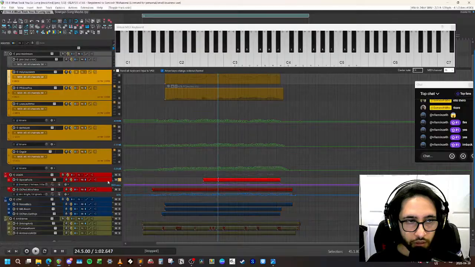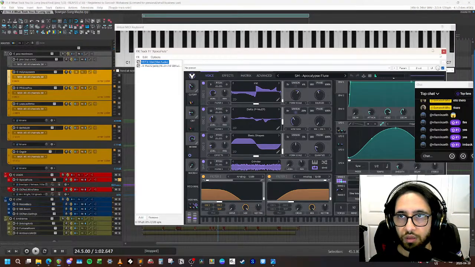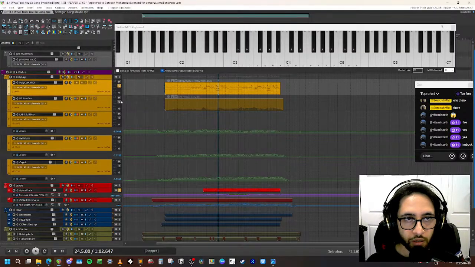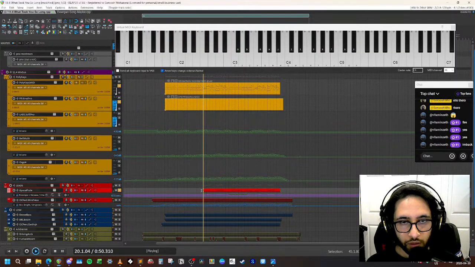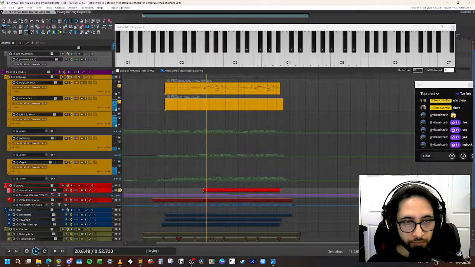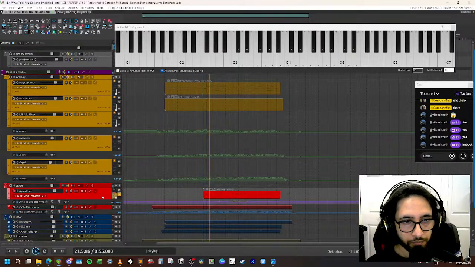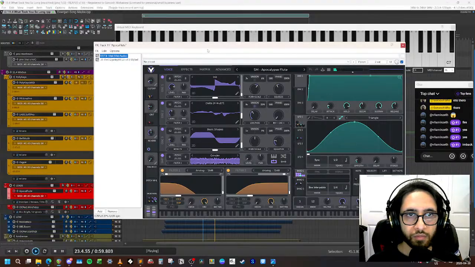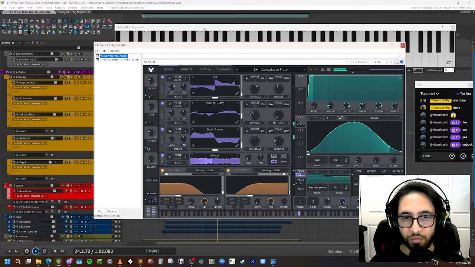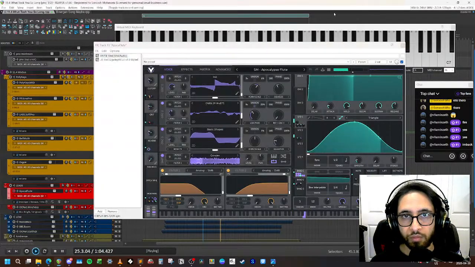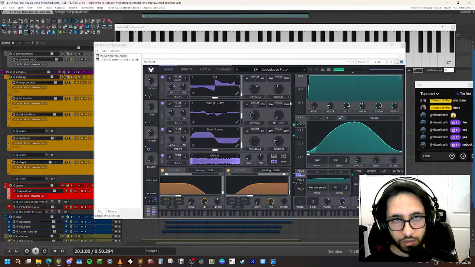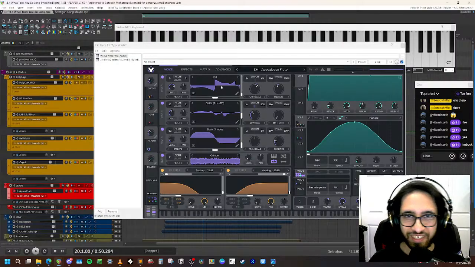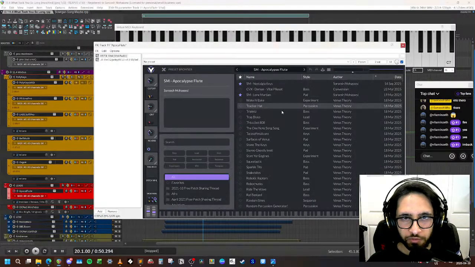The only other thing is this lead synth. It kind of doubles the pluck synth line. Let's solo that. I actually did make this one. I'm trying to see what I was doing with this. But I call this patch Apocalypse Flute for some reason.